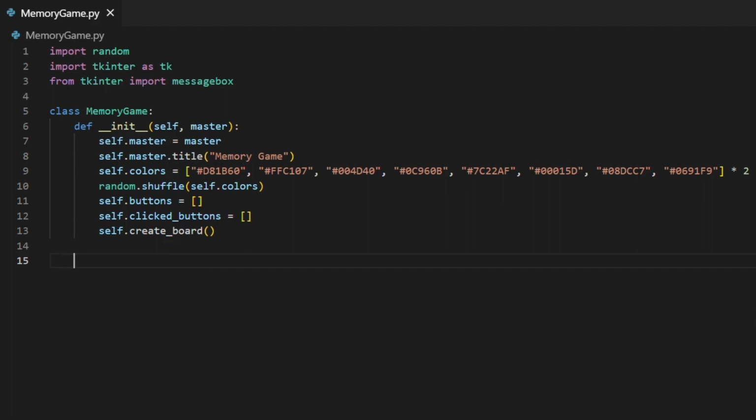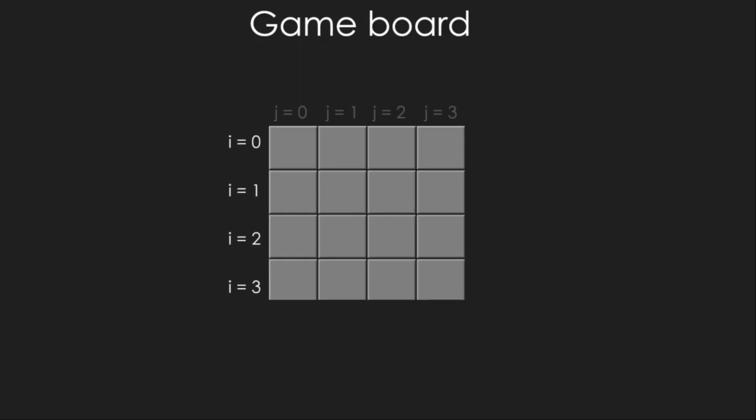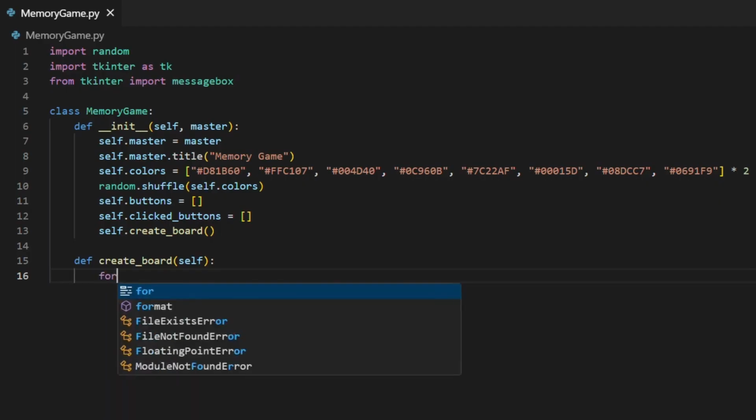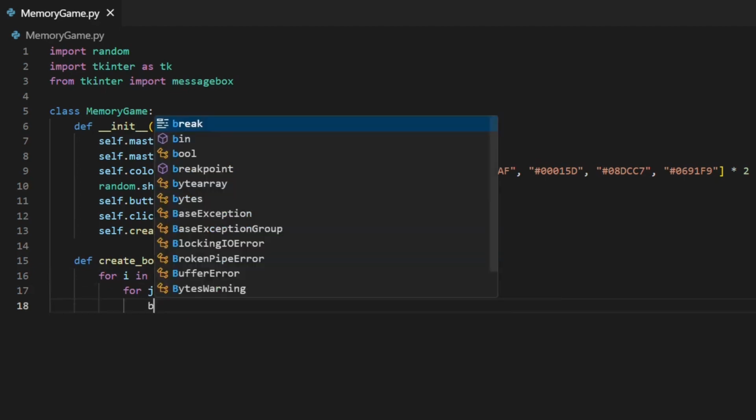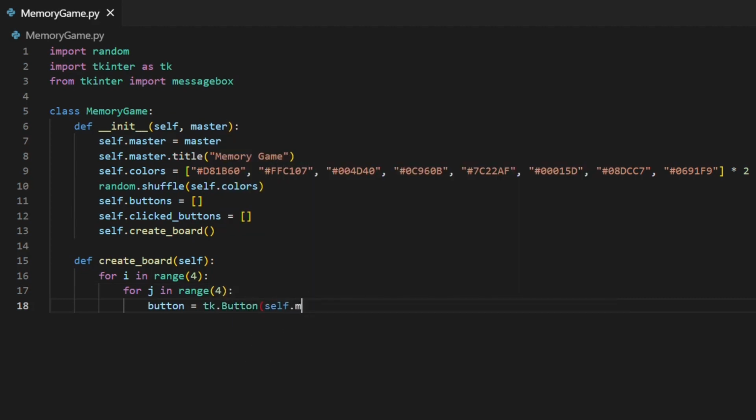Now, let's create the game board by generating a button as each card. The board consists of 4 rows and 4 columns. Here you can see the indices i and j that will be used in the code. Rows are horizontal sequences, running from left to right, while columns are vertical sequences, running from top to bottom. Use nested loops to iterate over the rows and columns of the board. We want it to be 4 times 4 size. For each position, create a button widget with a gray background and a specified width and height.